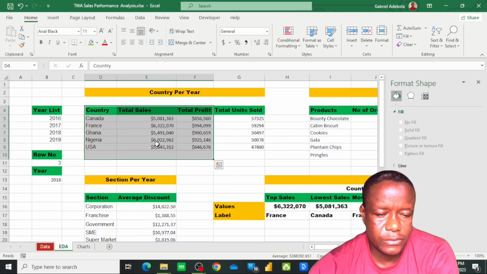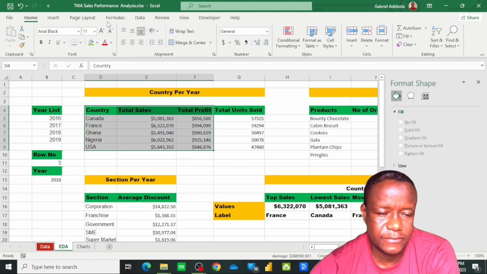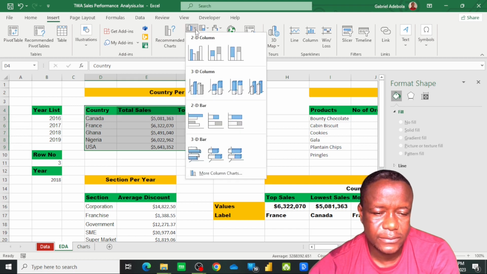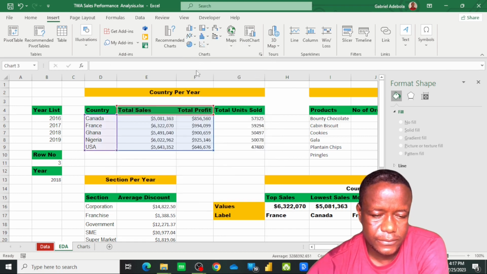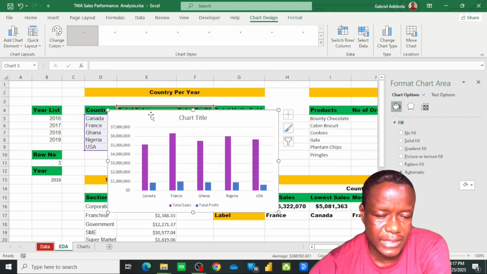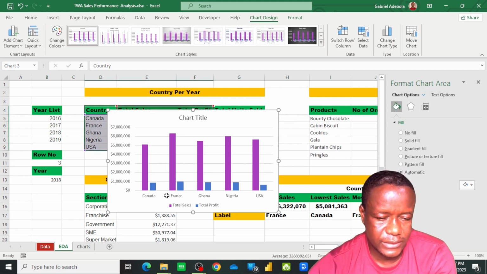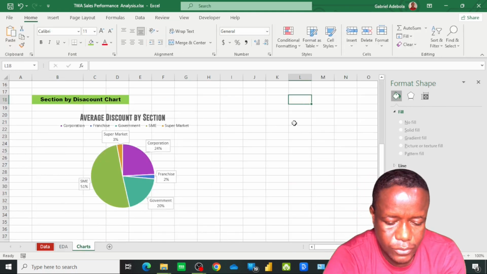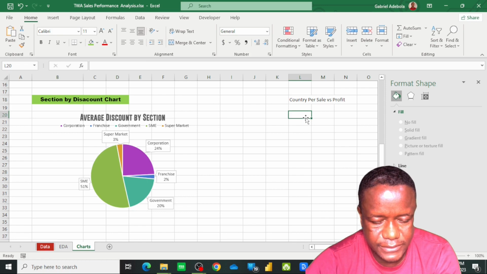Okay, let me make a column bar chart to compare the profit and the sales made for each country. So let's go and insert the column bar chart, which is this. I'll pick this now. All right, since the values are not too much, you can use this. So let's cut and paste it on that chart. So I'll call this country per sales versus profit. So let's paste it here.